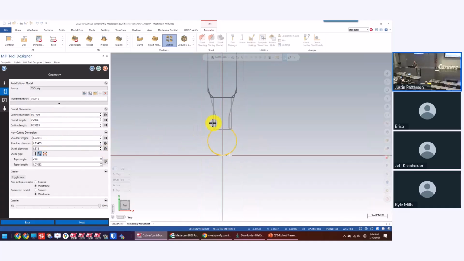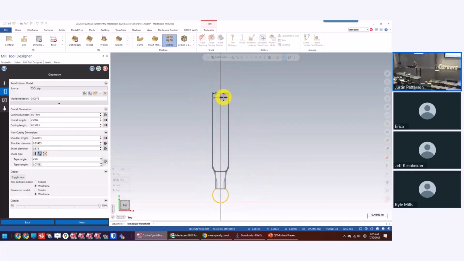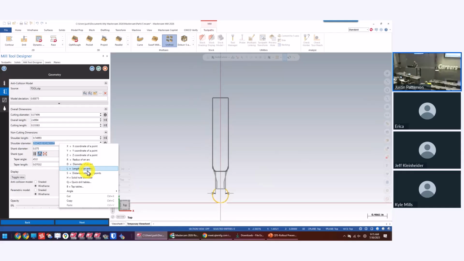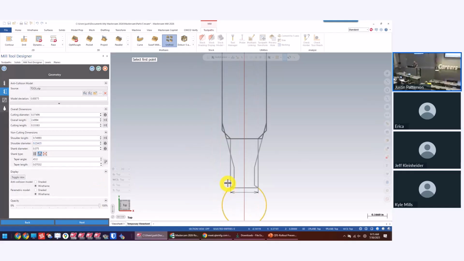Okay. First of all, our shank size right here. And if I click on it, it'll actually show me what it's after. So there's the shank diameter, there's the shoulder diameter. So let's start with the shoulder diameter. So I can right click. I'm going to say the distance between 2 points. I'm just going to pick this, go from here to here, and there you go.